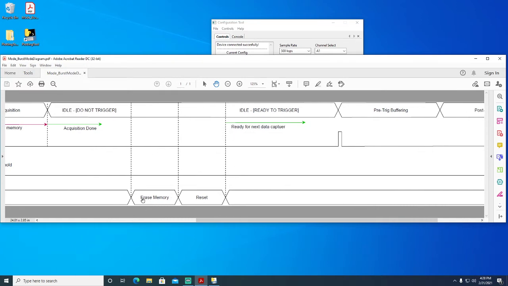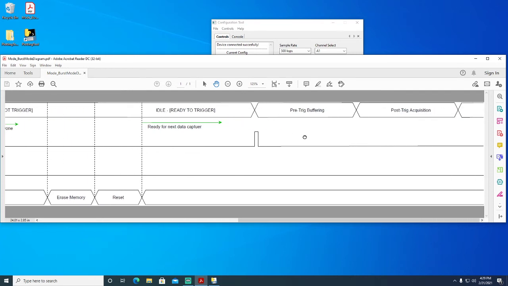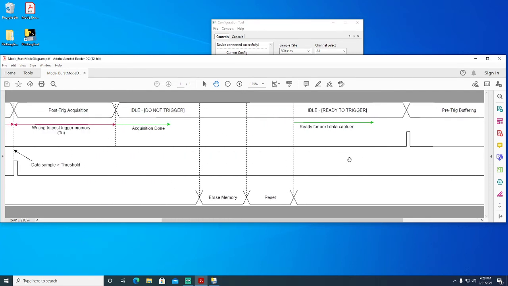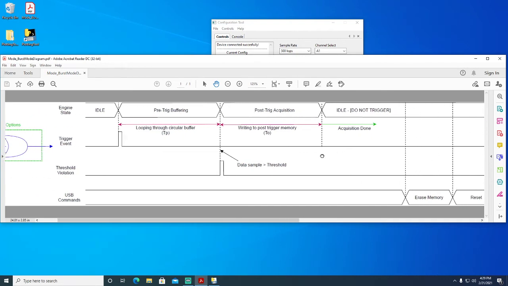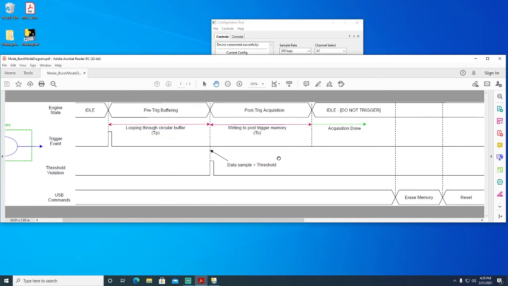And you can see once you execute an erase command and you execute a reset command, now the device is ready to run, the memory space is clear, the idle mode now is ready to trigger, and you're good to go. So you're ready for the next data capture. And so I just drew out one more short little cycle. But this is the main intent behind the burst mode operation.